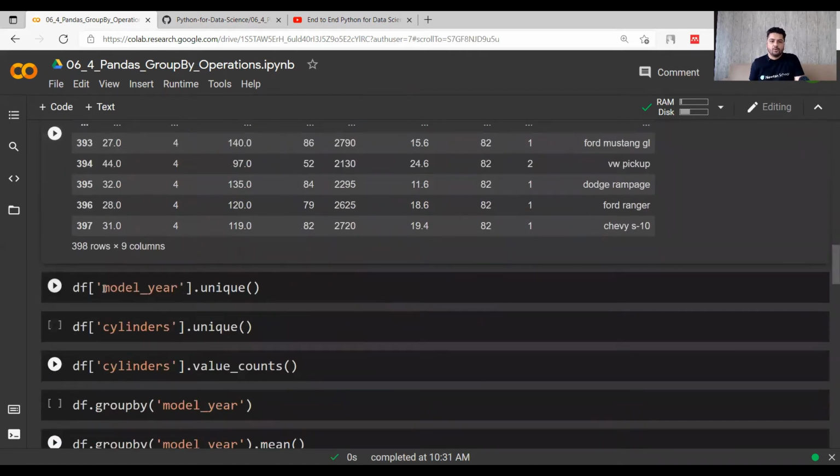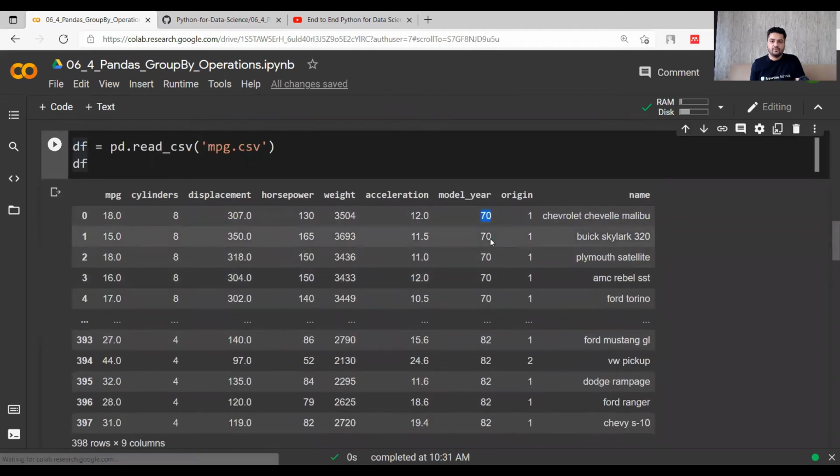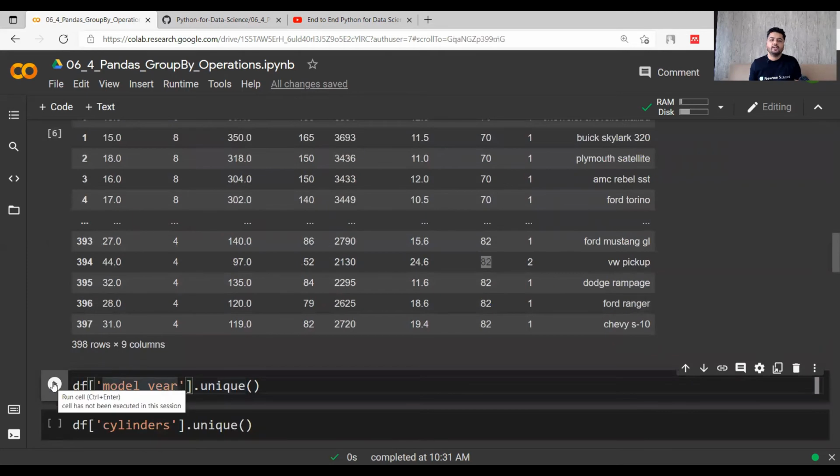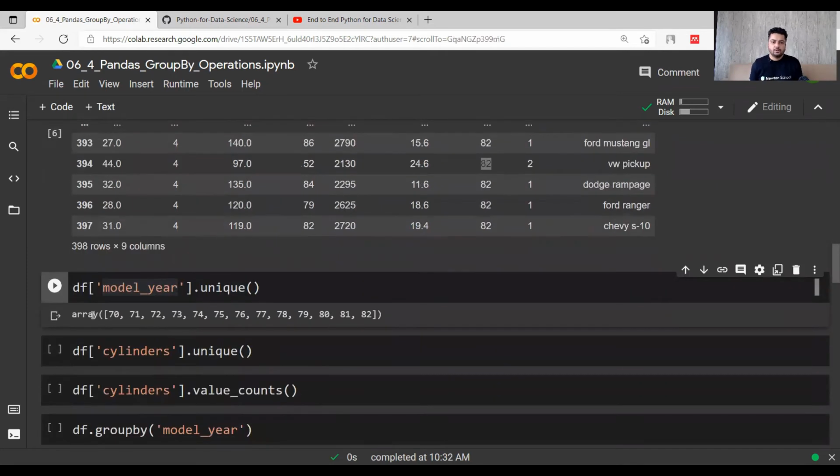If I want to focus on model year, it is having multiple values, right? Model year has 70. You can also see 82 in the end. But let's see how many different unique values there are in the model year. So there are these values of 70, 71 up to 82. There are 13 years of data.